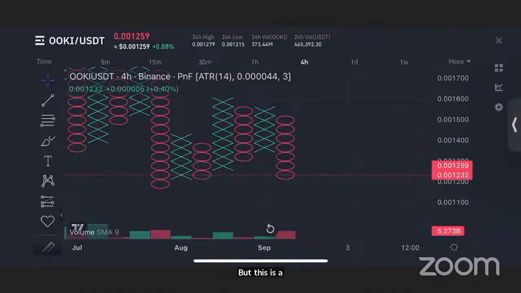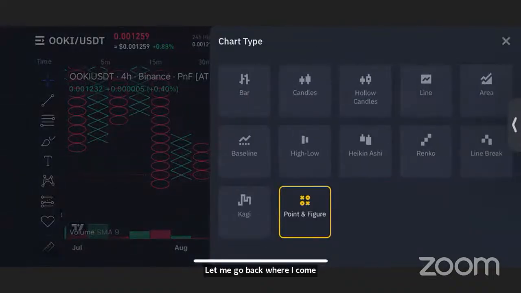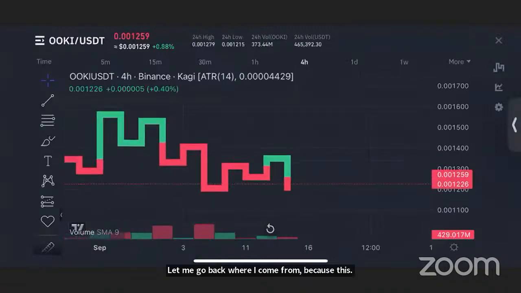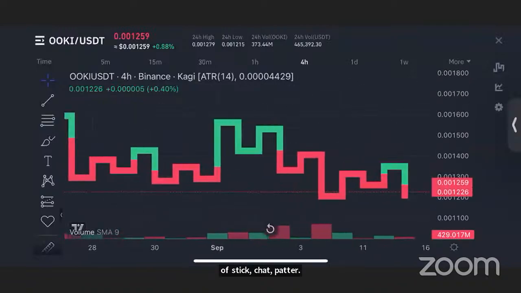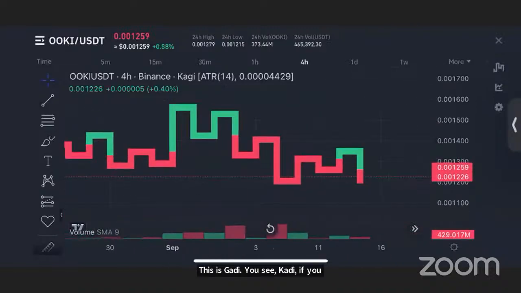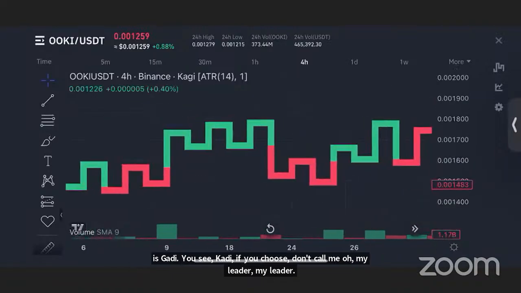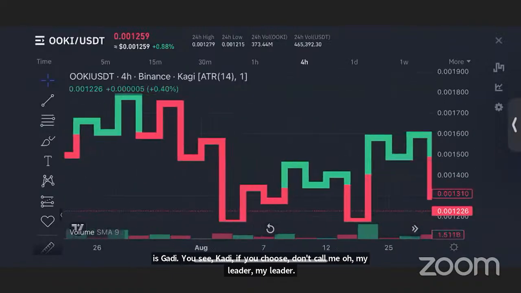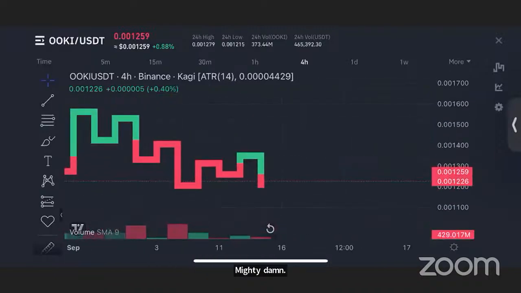Let me go back where I came from. There is a Kagi. You see, this is the Kagi chart pattern. This is Kagi. If you choose Kagi, don't call me. My readers, they don't resemble yours. See, I tapped somewhere, they don't resemble yours. You have tapped on Kagi. So Kagi looks like this.